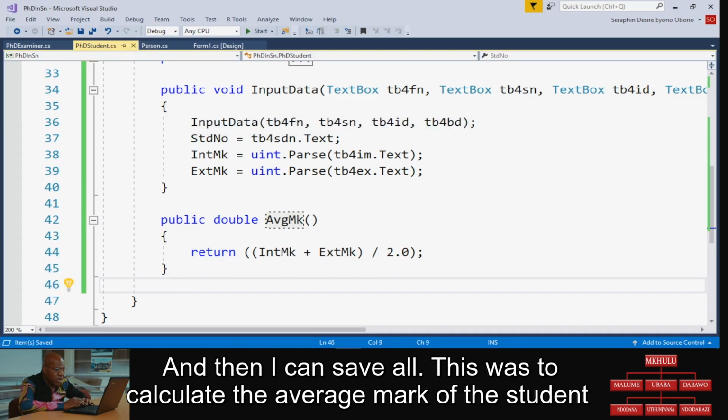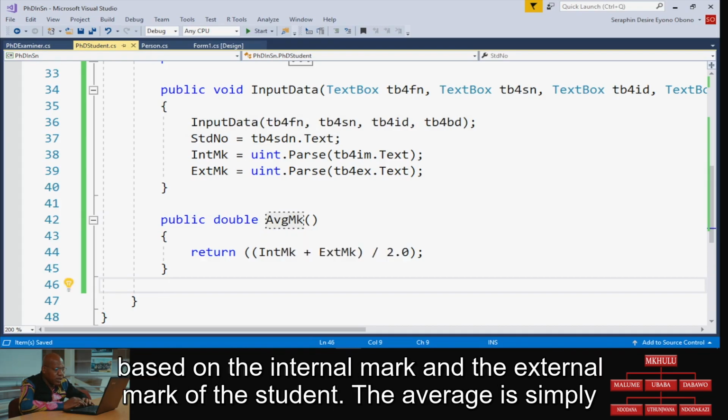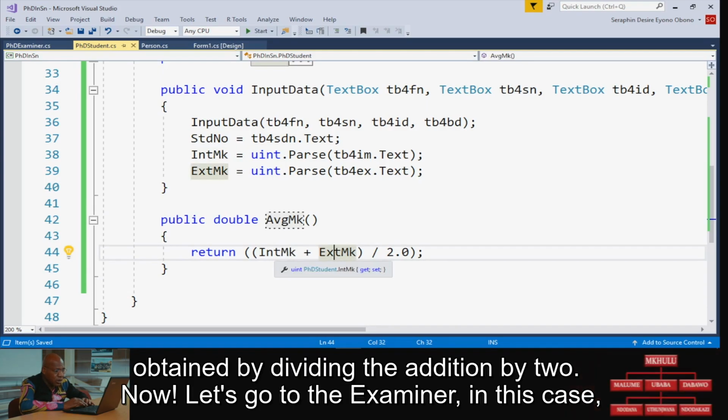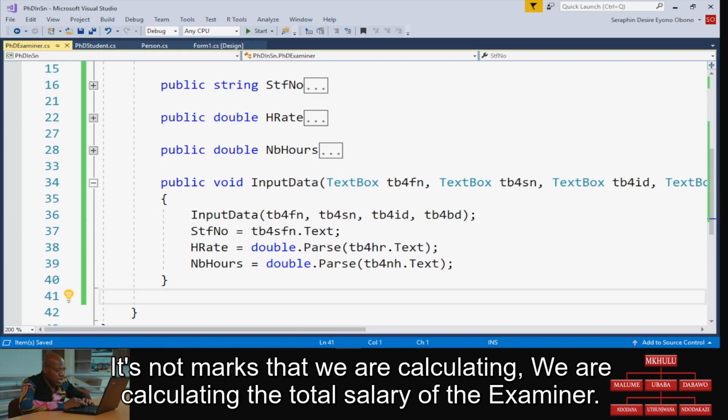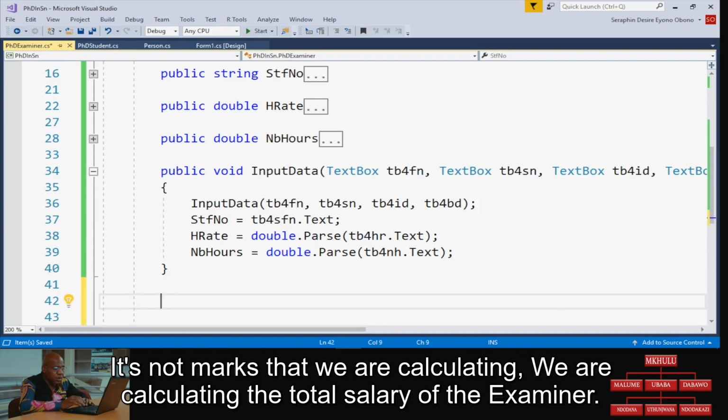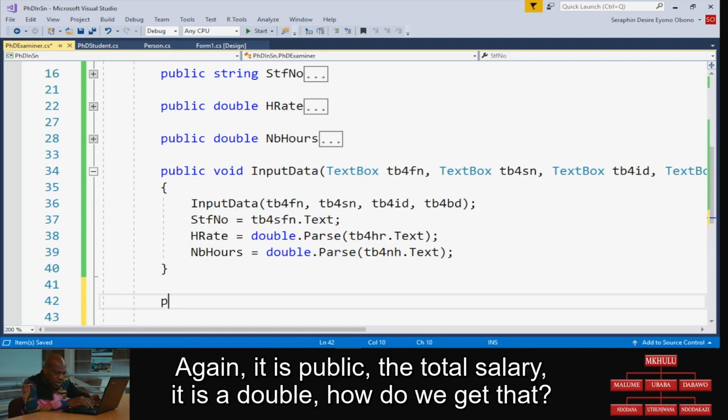This was to calculate the average mark of a student based on the internal mark and the external mark. The average is simply obtained by dividing the addition by 2. Now let's go to the examiner. In this case, it's not marks that we are calculating. We are calculating the total salary of the examiner. Again, it's public. The total salary, it is a double.